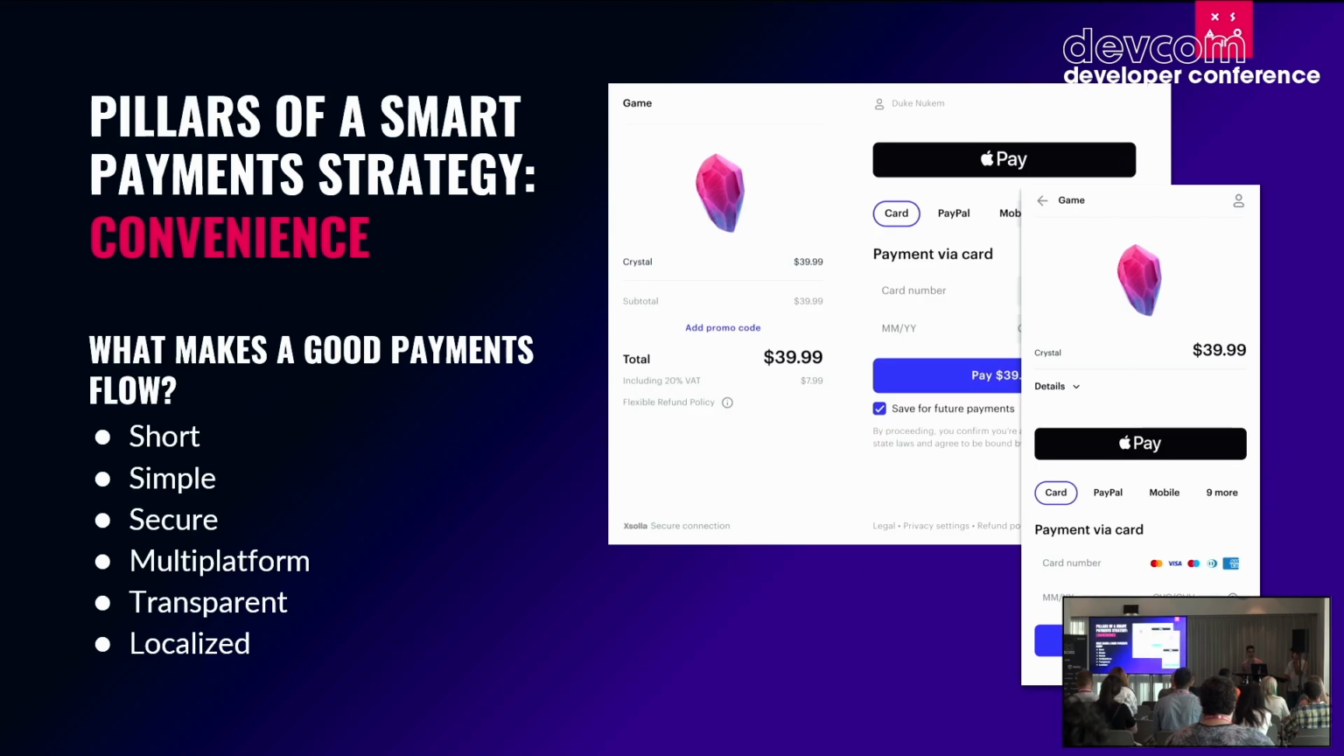So some of the pillars that we think are good for a smart payment strategy, the biggest one is convenience. Short, simple, secure, has to be multi-platform, has to be transparent, and most importantly, it needs to be localized. And when we say localized, we mean localized in the language, but also displaying the local currency.